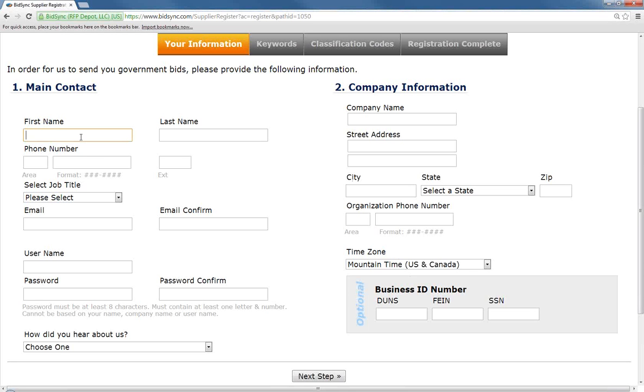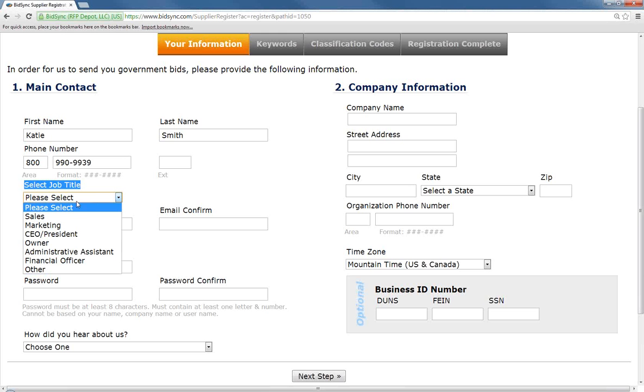So what we're going to do here is start filling out the information. So up here at the top, we'll put in our first name. Then we can put in our last name. You'll then want to put in your phone number that you can be reached at for just your specific person. After that, you can select your job title. You can choose whether you're in sales, marketing, a CEO, but we're going to choose owner.